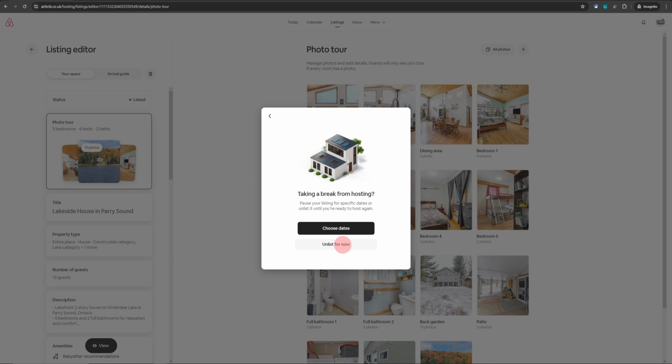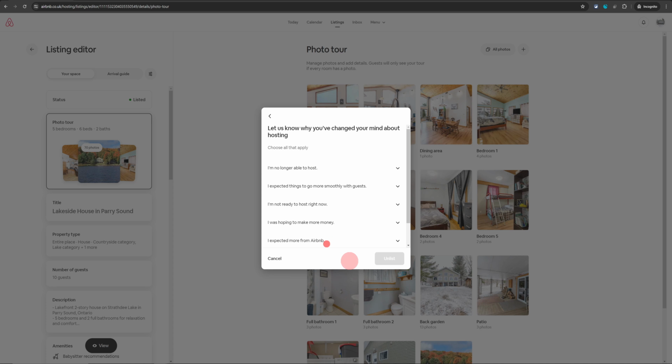On the other hand, if you just want to unlist it for now and you will decide later when you want to publish it, you can just simply click on this option, and then they will prompt you to choose a reason. You can choose the reason which applies to you, and then just click on unlist. Straight away, your listing will become unpublished.